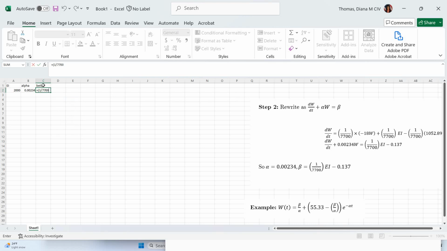Let's see, 0 and times, and instead of EI, I'm going to put A2 because that's where my EI is. And then I'm going to subtract from that minus 0.137. So that's how I get, now when I see this number change, like 2200, I'll get the beta changing because EI is in there. So I wish I'd done this with PAL, but I wanted to give something for you to do.